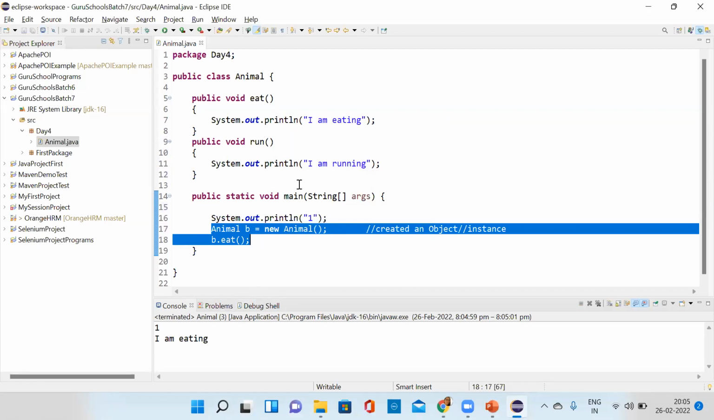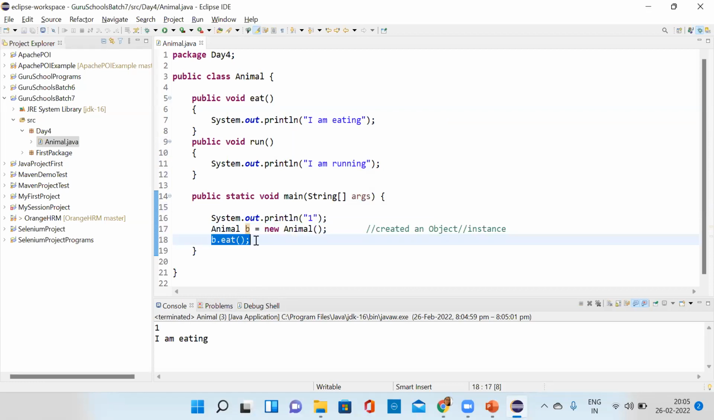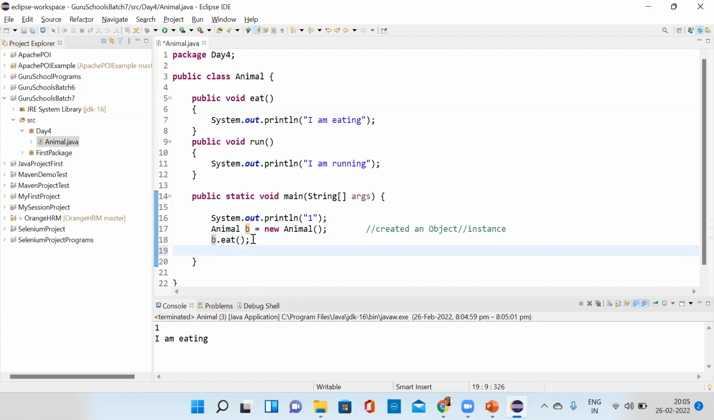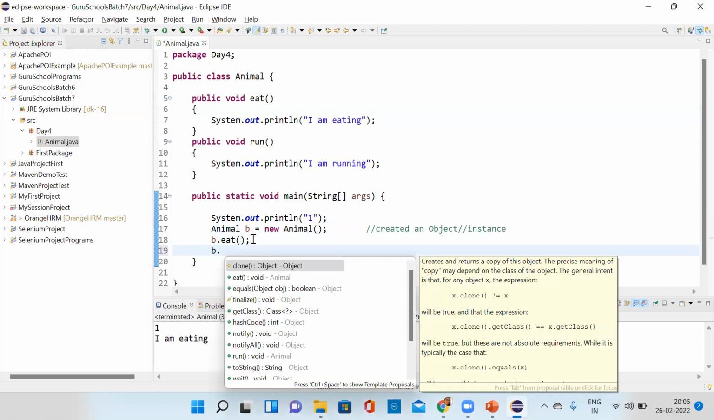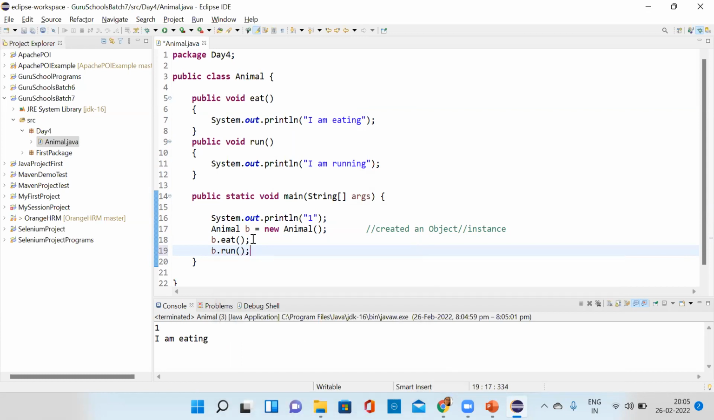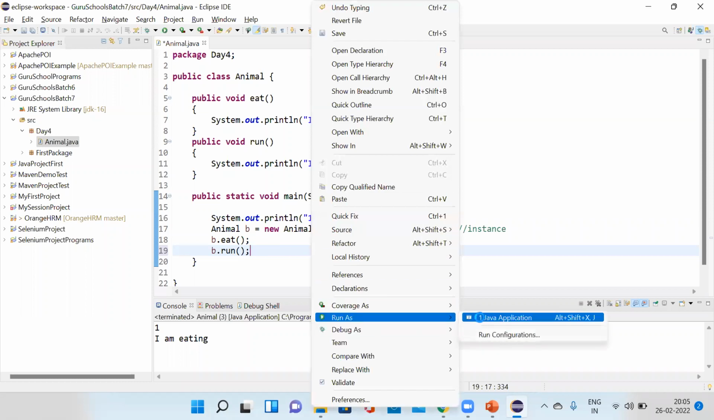So I am one and I am eating. Why? Because I'm calling this method. Correct? Yes. Now what I will do, I have one more method now. So B dot run. See, run is coming automatically here. So I'm selecting this. Now what will be the output? One, I am eating and I am running. Correct.